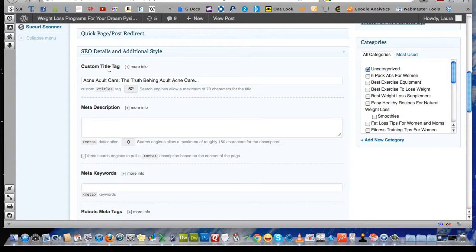This custom title tag is the most important element that the search engines look for to tell what your page is about, or your blog post is about. Try to keep it within the limit, and here it tells you what the limit is, so that's going to be very easy to do.